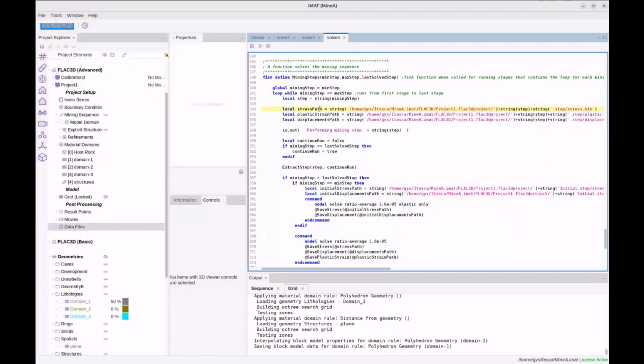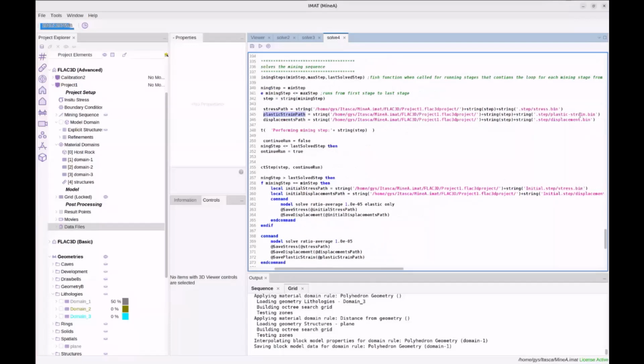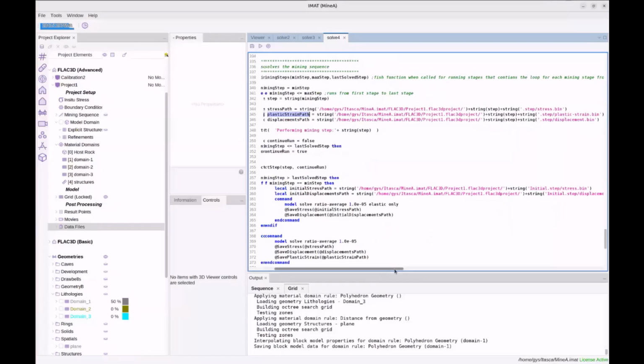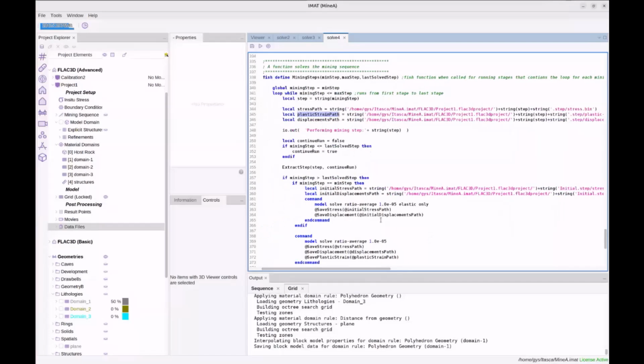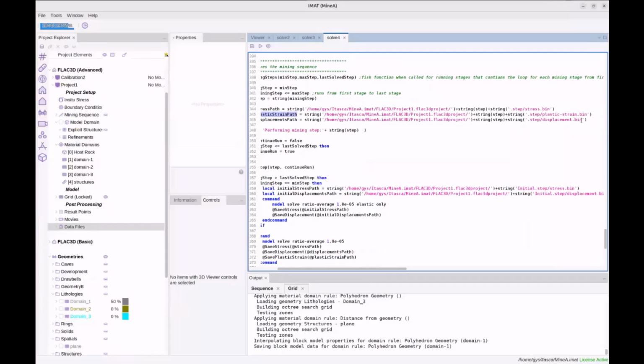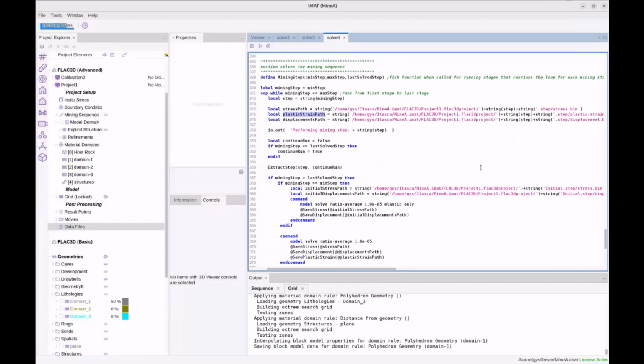Once every mining step is solved, the model reaches equilibrium for that mining step. The zone stresses are saved. It's a file called stress.bin. This file contains a zone ID with a stress tensor. The plastic strain tensor for each zone is saved, similar to the stress: a zone ID with a plastic strain tensor. And the grid point displacement: a displacements.bin file, a file containing grid point ID with the displacement vector.